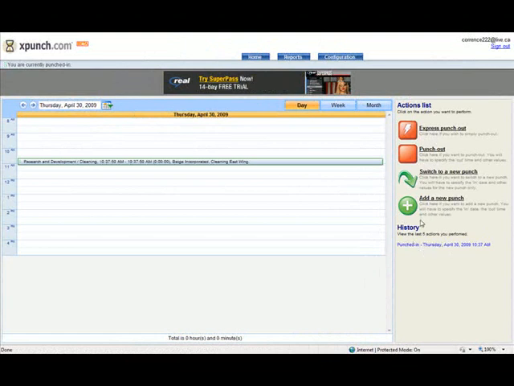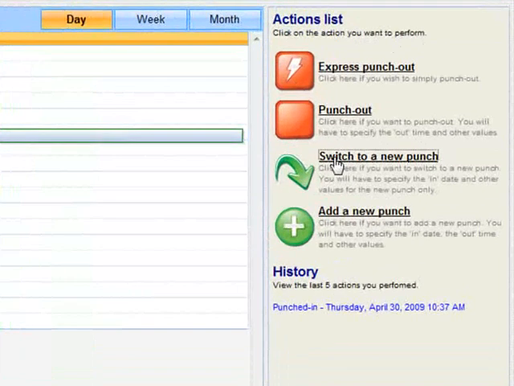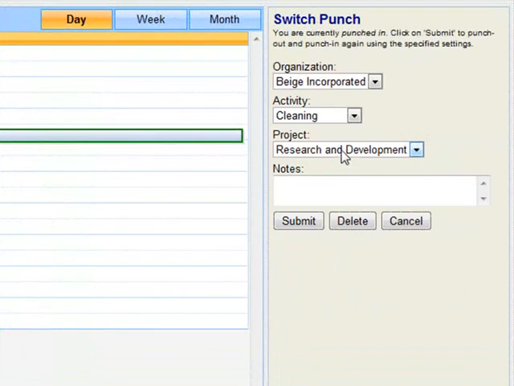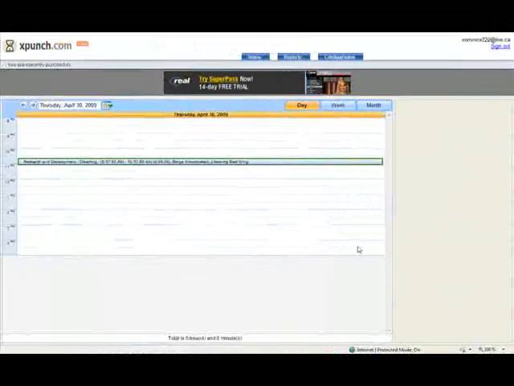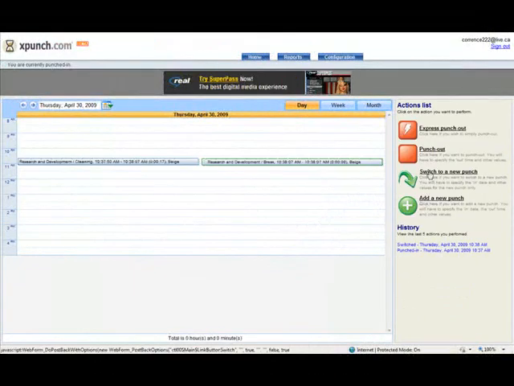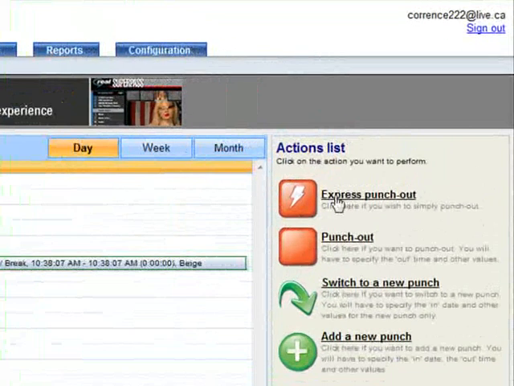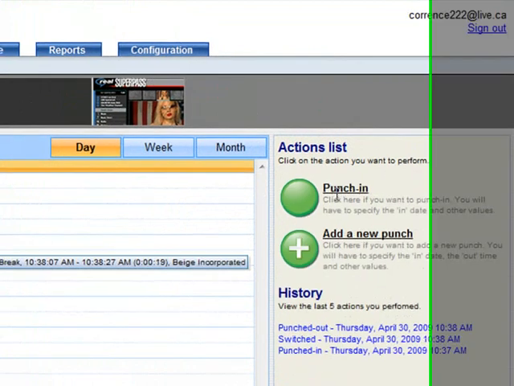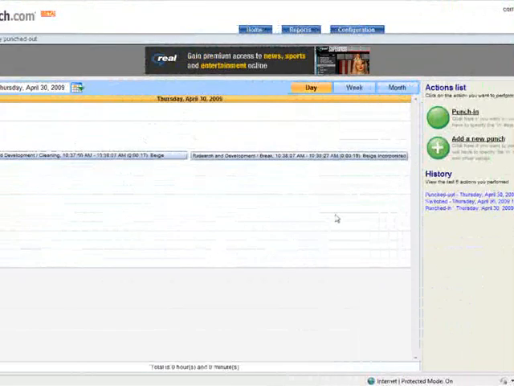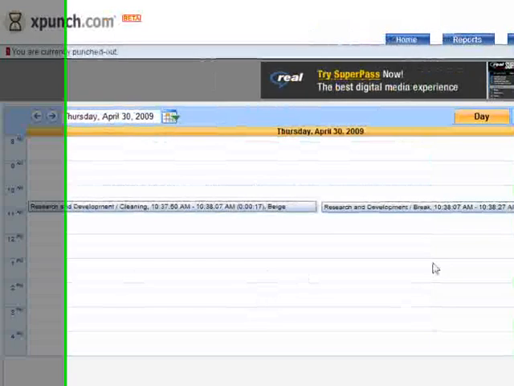Now after I've been cleaning for a while, I'll want to take a break, so I can switch to a different punch. We've chosen to note how long we spend on breaks, so I just switch over to break, and a new punch comes up. And I could continue to switch when I'm ready to go back cleaning or to another activity. I would just hit switch to a new punch again, and so on and so forth. And when I'm done, I can choose just to hit the express punch out to punch out of my punches. So we can see that we already have 2 punches on our screen here.